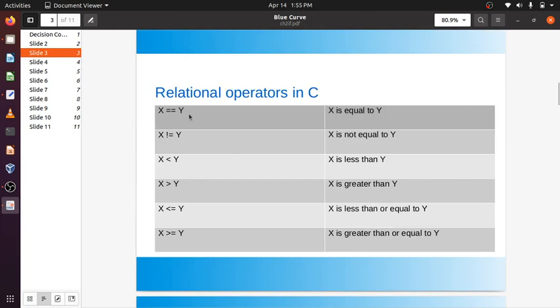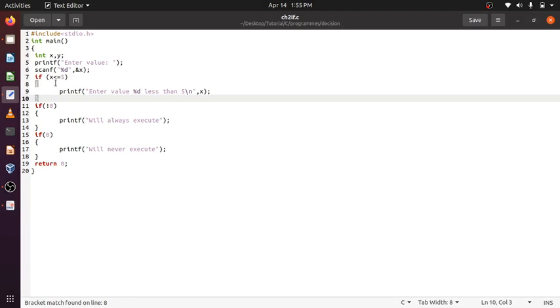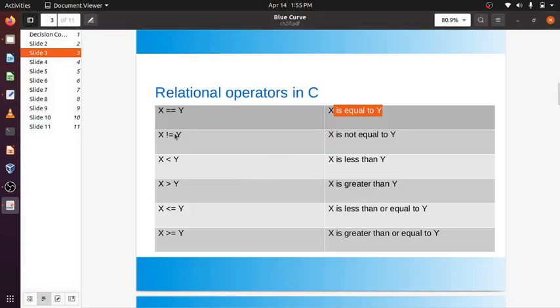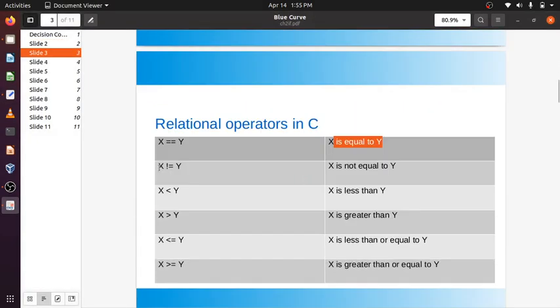So x equal to y. Suppose x is equal to 5. I will write x equal to 5. Okay, x less than 5. x not equal to 5. This is the not equal to operator. If x is equal to 5, do this. If x is not equal to 5, do this.